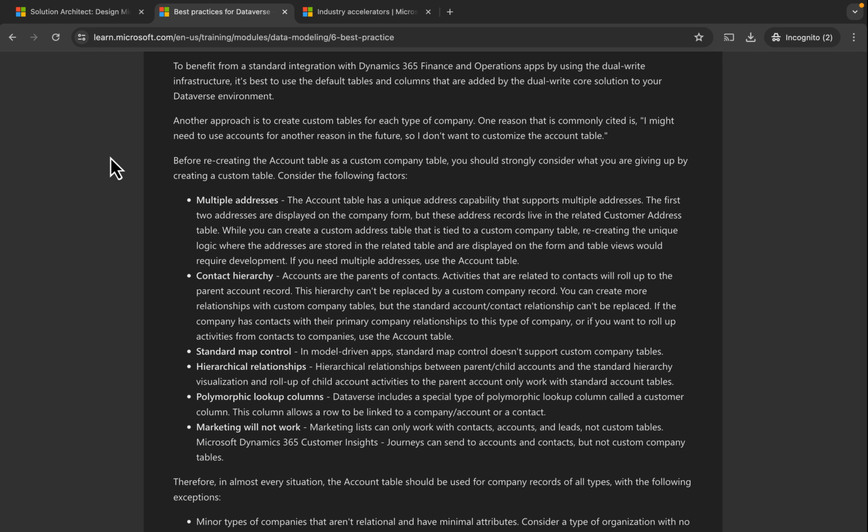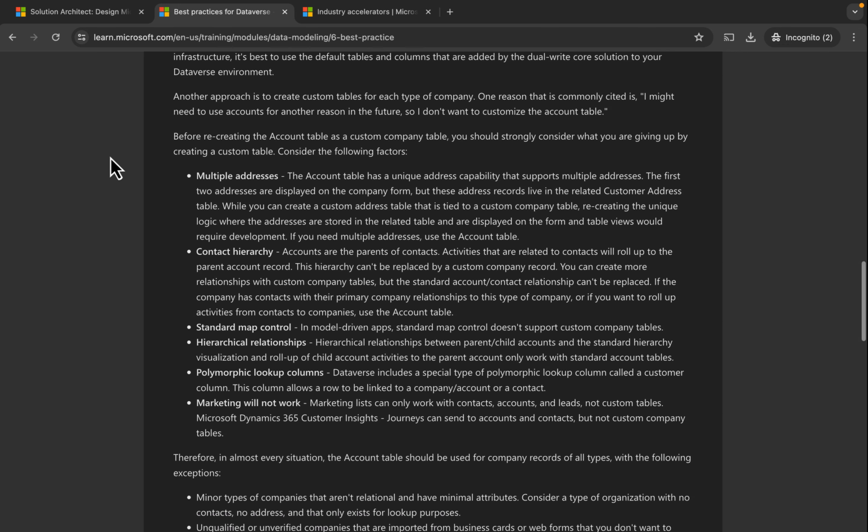Another approach is to create custom tables for each type of company. One reason that is commonly cited is, "I might need to use accounts for another reason in the future, so I don't want to customize the account table." Before recreating the account table as a custom company table, you should strongly consider what you are giving up by creating a custom table. Consider the following factors.